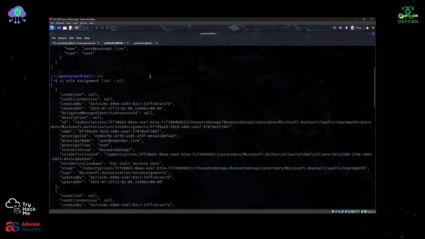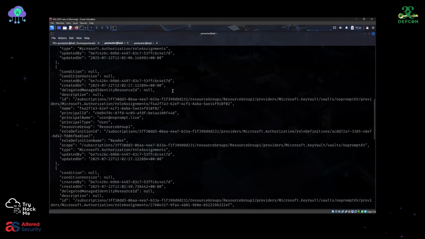Not limited to that, it also has access to the reader role on the resource group one. And there we also have access to the NoPrompt key vault. So we know that we can fetch the secret, because the Key Vault Secrets User role provides you access to the key vault secrets.